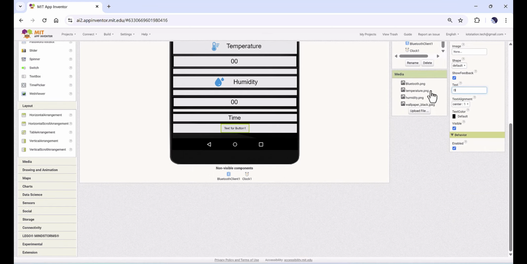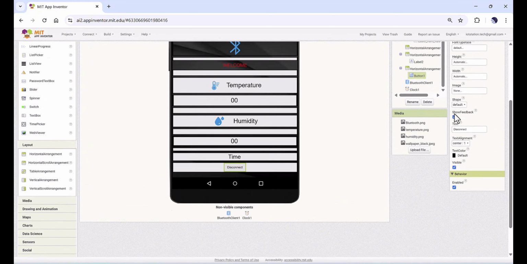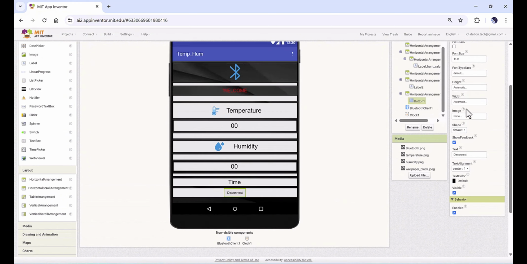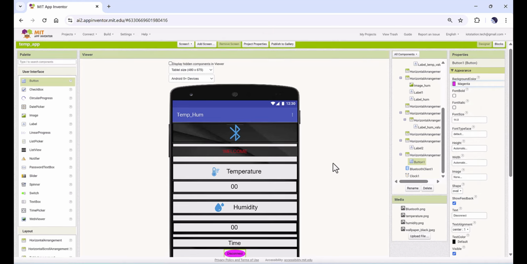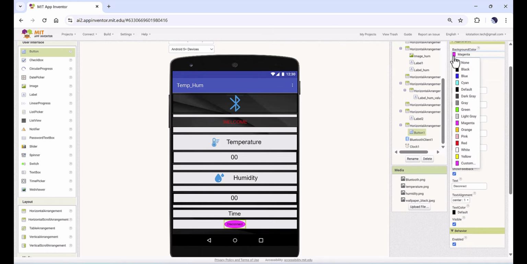Let me make it as a disconnect, and let's change something here. Overall, let's make some color here.